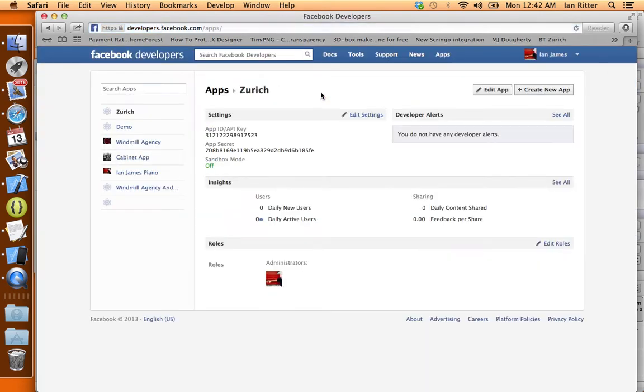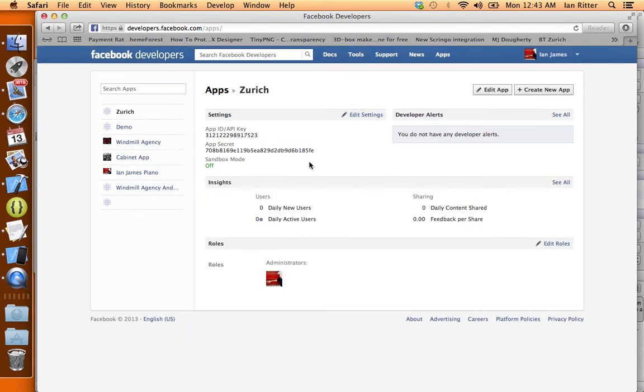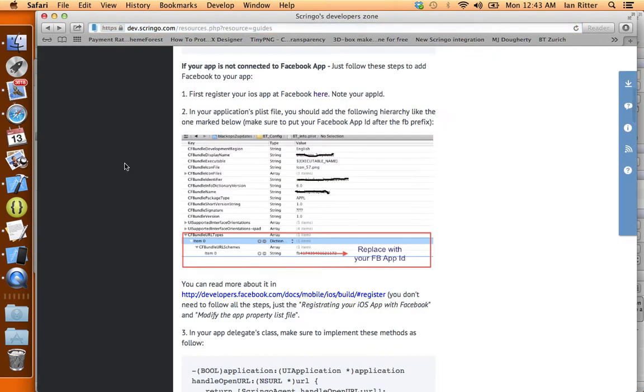Click here. Now as you can see here, I already have an app set up for Facebook, but you'll just want to create a new app. You'll give it a name, go through a few checklists, but what you're looking for is this App ID API key. That's going to activate Facebook inside of your app. So that's what you're looking for.